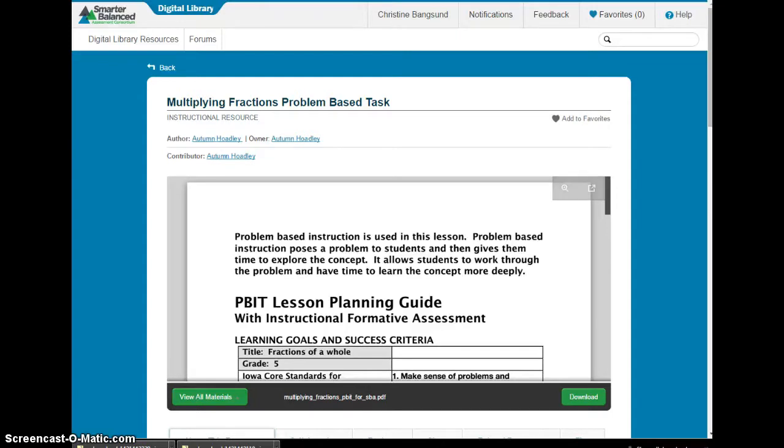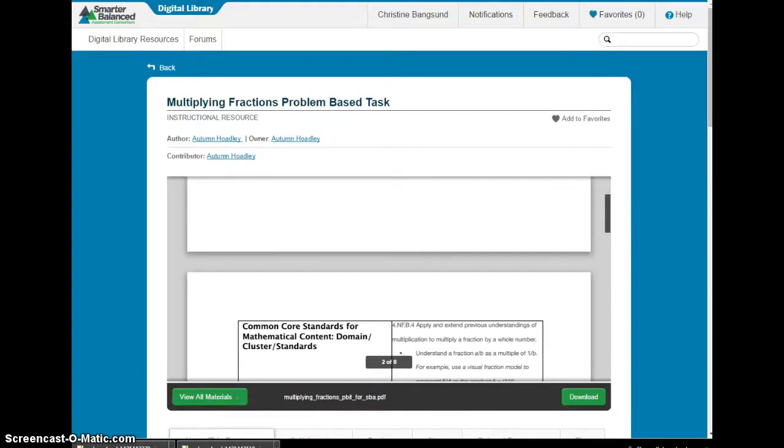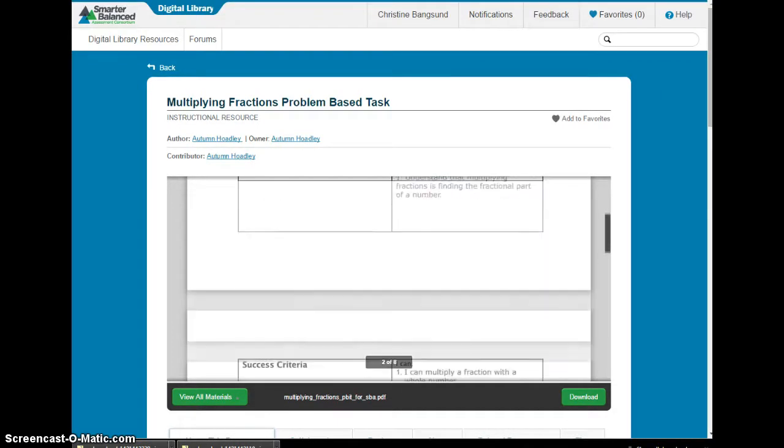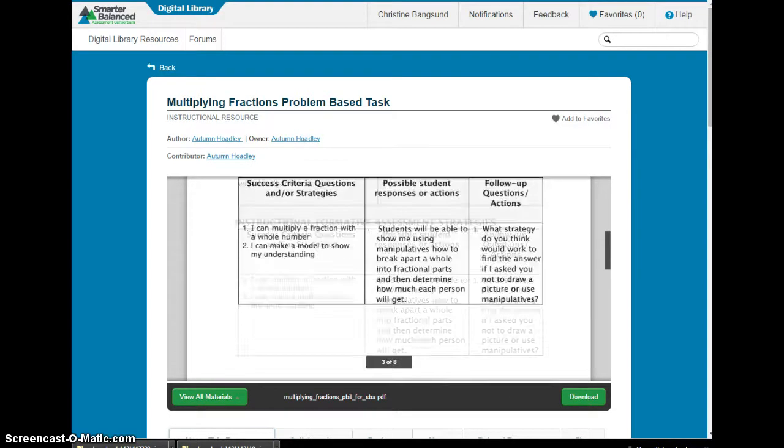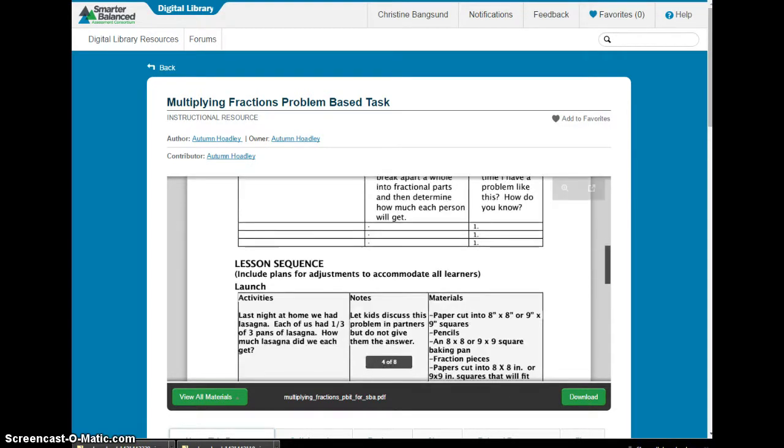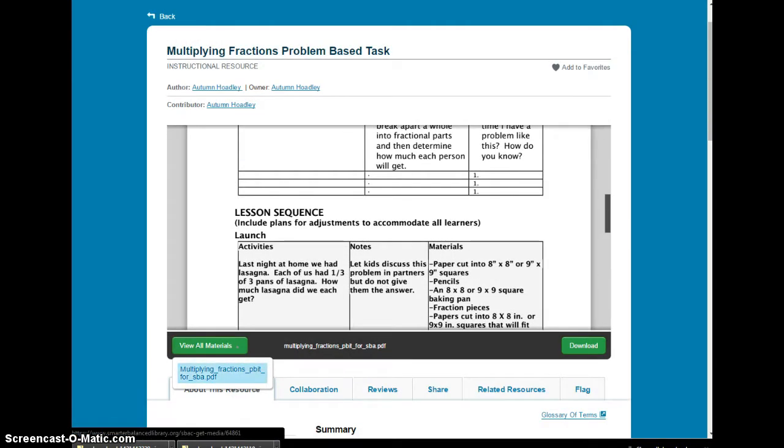Problem-based instruction poses a problem to students and then gives them time to explore. So if that's something that I'm interested in doing with my students with fractions, I might look through the resource. I'm going to look to see if there's any more materials, so I'm going to click View All Materials, and that is the only material. Let's say I want to print this out. Maybe there's a student sheet in here. I'm going to download it to my computer.